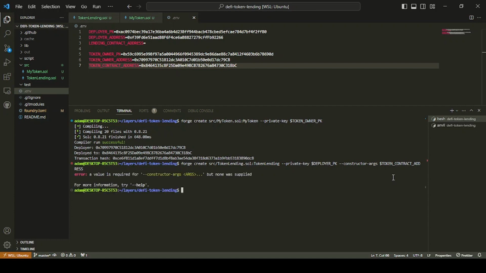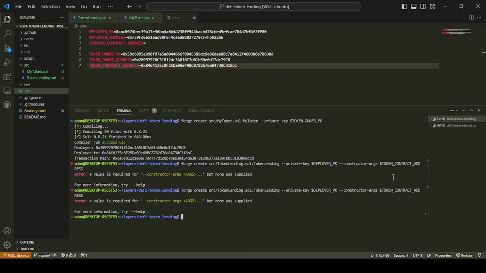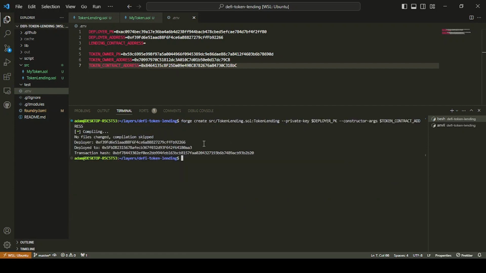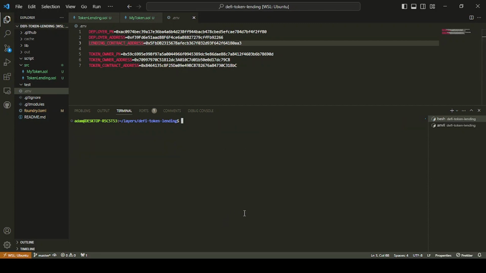Oh, constructor value required for, okay, I must have done that wrong. Token contract address. Okay. Oh, you know what? Source .env. Clear. Wait one more time. There we go. I hadn't loaded the environment variables. Copy this. That's going to be our lending contract address there. Okay. Let me clear that.